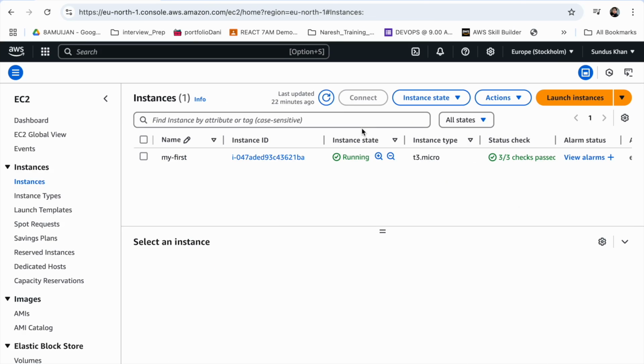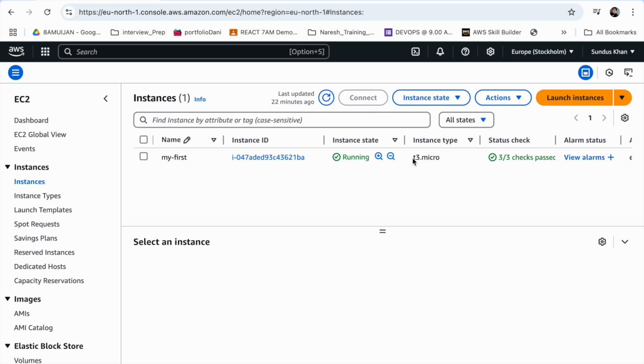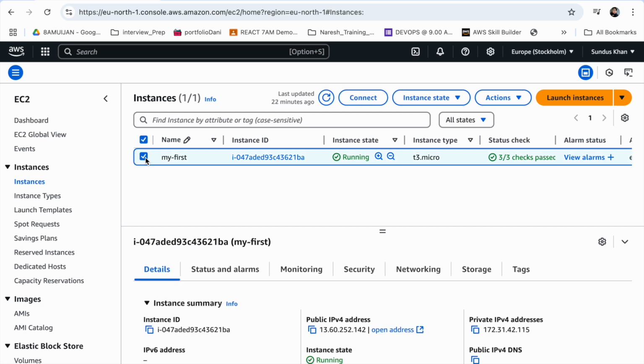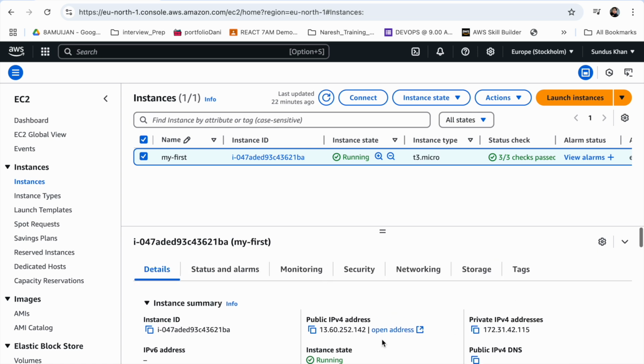Firstly, let's make an instance. I have already created an instance here by the name my first, and you can see it is running. While making the instance, as I told you in the previous lecture, you have to create a key pair and download the key pair. We will go inside this, and here is the public and the private IP address.